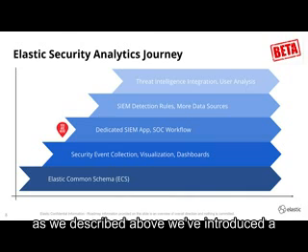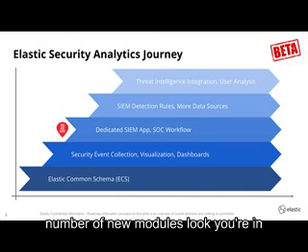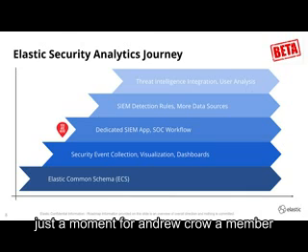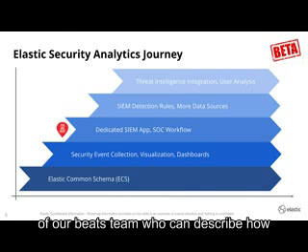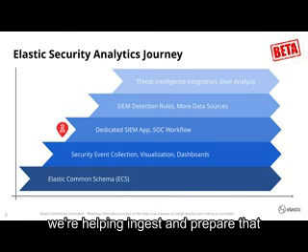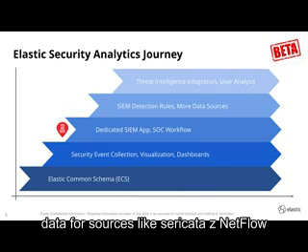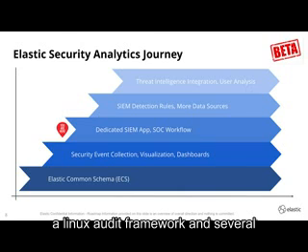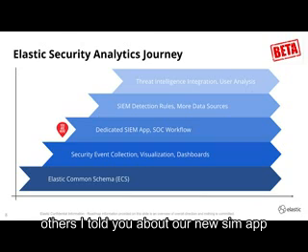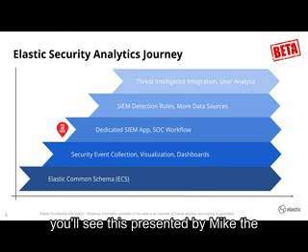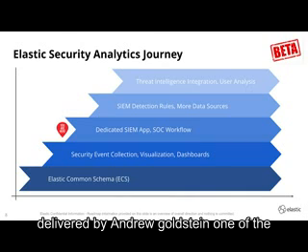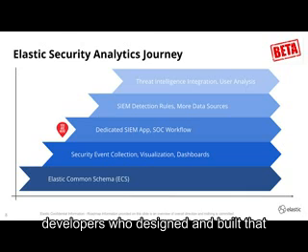As we described above, we've introduced a number of new modules. You'll hear in just a moment from Andrew Kroh, member of our Beats team, who can describe how we're helping ingest and prepare that data for sources like Suricata, Zeek, NetFlow, the Linux Audit Framework, and several others. I've told you about our new SIEM app. You'll see this presented by Mike Paquette, and then you'll see a deeper dive delivered by Andrew Goldstein, one of the developers who designed and built that solution.